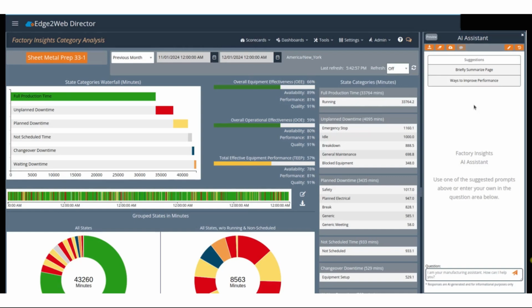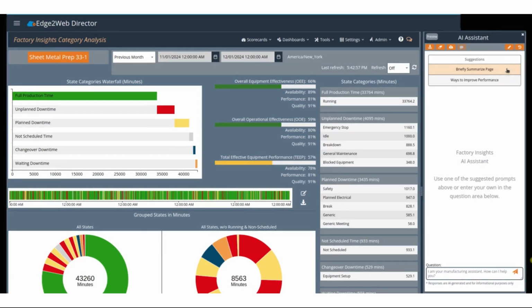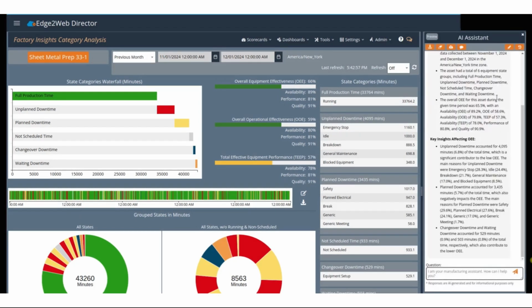At the bottom of the assistant panel is a text area where authorized users can enter their own questions for the assistant. Note that you can restrict users to only suggested prompts through a policy. We'll start the conversation by selecting a suggested prompt, briefly summarize page. I'll note that all dashboard pages include a suggested prompt to summarize the information.